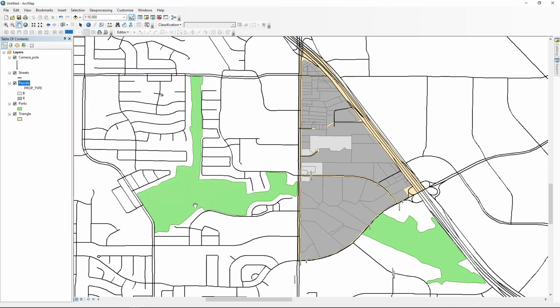So we hit OK. And we can see that this has changed over here too. You've got that 10% gray in the business right here. We've got 30% gray in the residential. Pretty easy stuff. And then the last bit of this, number 26 says, reorder the layers in the contents window using the following sequence. Camera pole, streets, parks. So we're going to take this parks here, and we're going to drag that up right there. Parcels, triangle. And that's it.